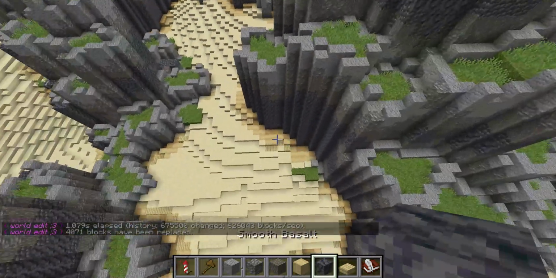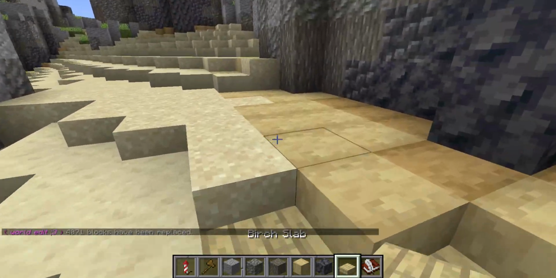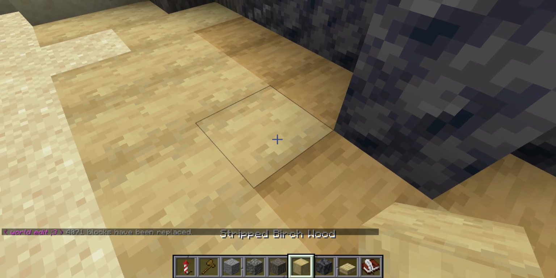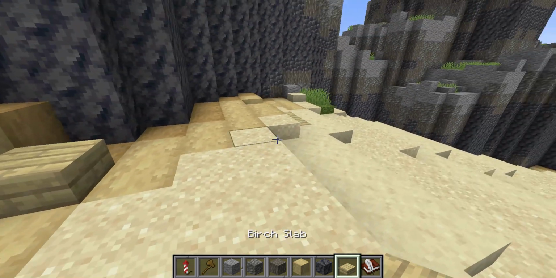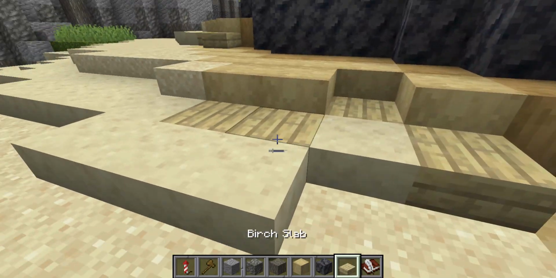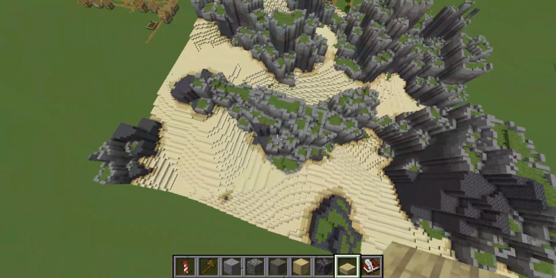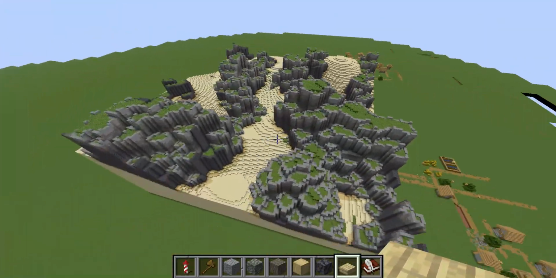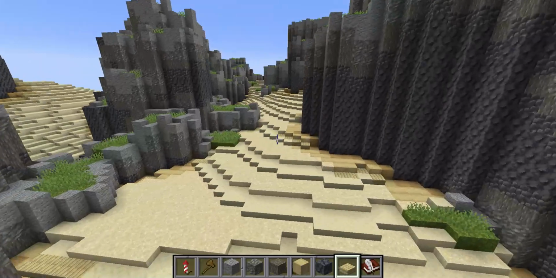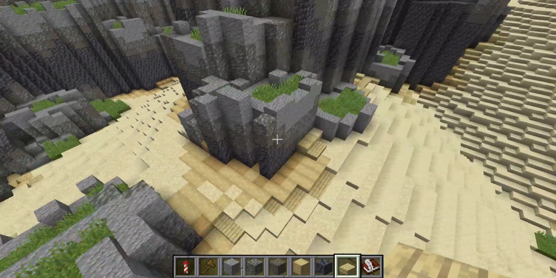Okay, just ran the same two commands again, replacing slab of everything that's touching stripped birch with more stripped birch, and replacing the smooth sandstone with the birch slabs. So now we have this nice little border. I don't know, I really like it. Adds a bit of interest to the sand dunes.